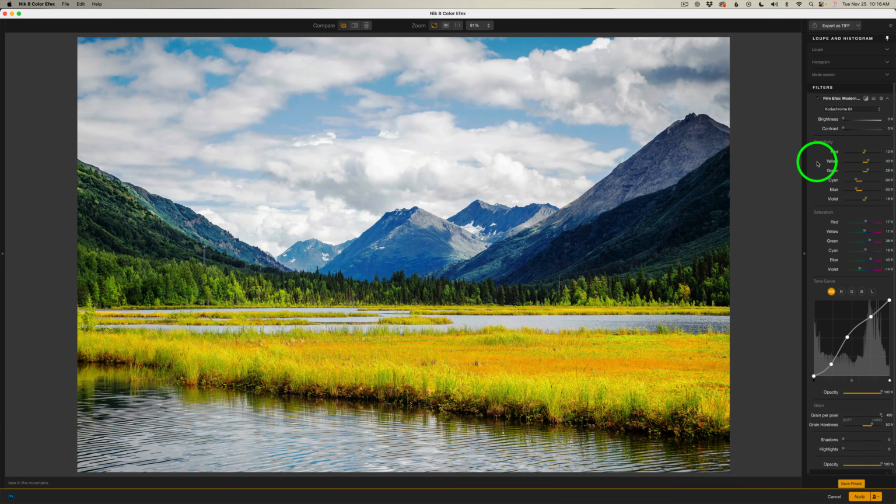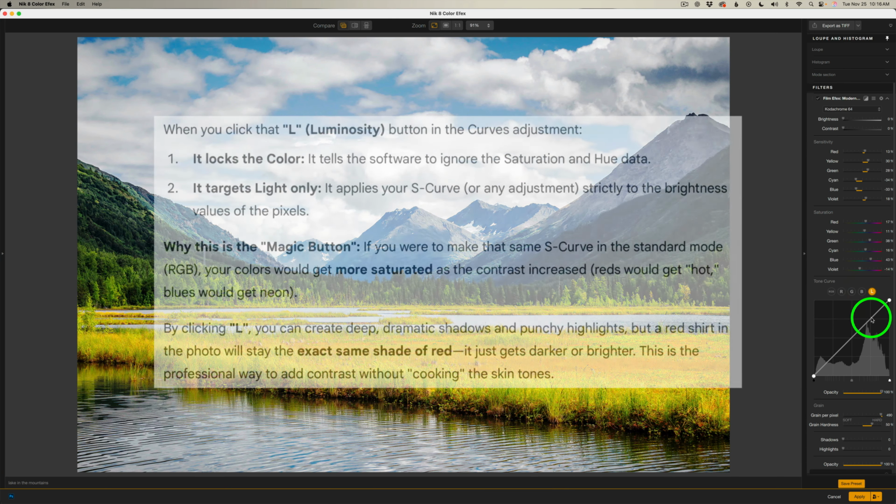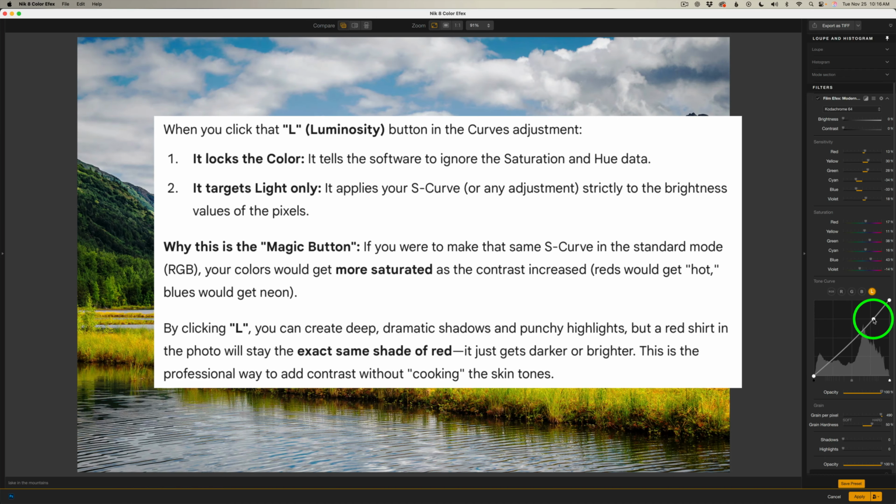Now, if you want to maintain the look of this film, I recommend don't touch sensitivity or saturation or this curve here. But if you feel like your highlights are getting blown out or your shadows are too deep, what you can do is take the curve's opacity and start to pull it back. You see that? And that way you'll ease off on that curve adjustment, but you'll maintain the actual setting for that film. And if you want to, you can also go and click on the L button right here, and then you could maybe pull down on your highlights if you want.